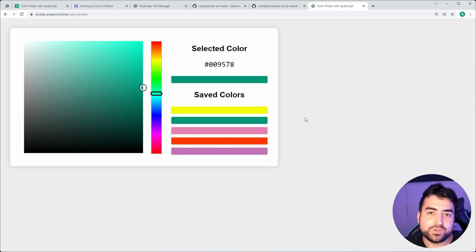Now, of course, remember guys that this right here is using local storage, so it's not going to be saved on the web server itself, but if you go back to the website on your own machine, they're going to be appearing here, of course, all of your saved colors. So that right there is how to create your own custom color picker using HTML, CSS, and of course, JavaScript.